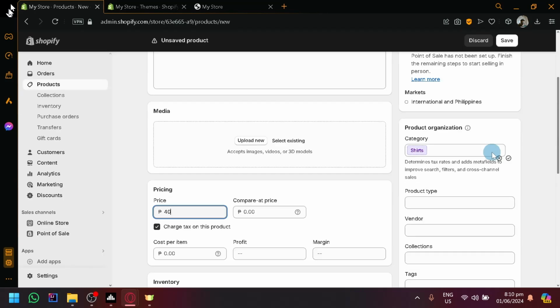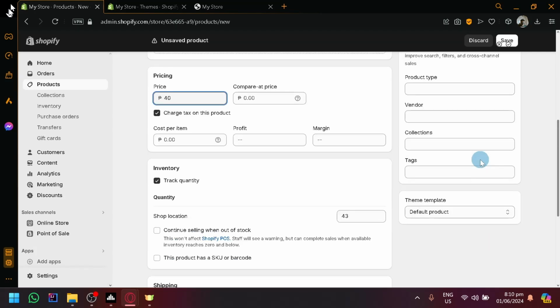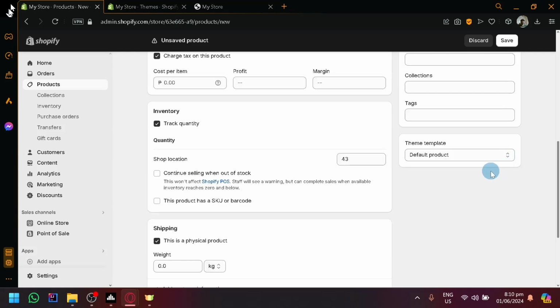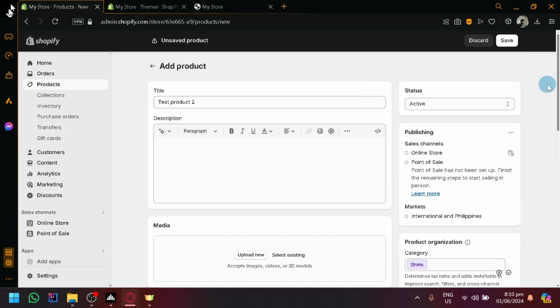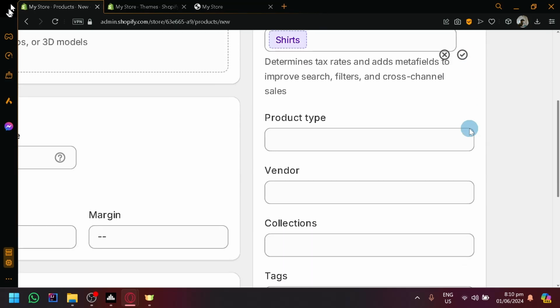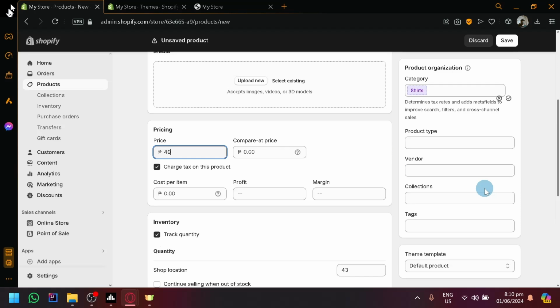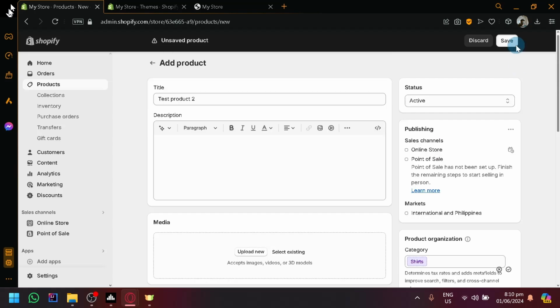So when you're creating a product or modifying a product, to be able to apply the custom product template that you have created, this is where you're going to see it over here. The theme template at the right side. As you can see, this is our right side. Scrolling down, you will be able to see here theme templates, as you can see. So we're going to show you that later on. So I'm simply going to save this for now.